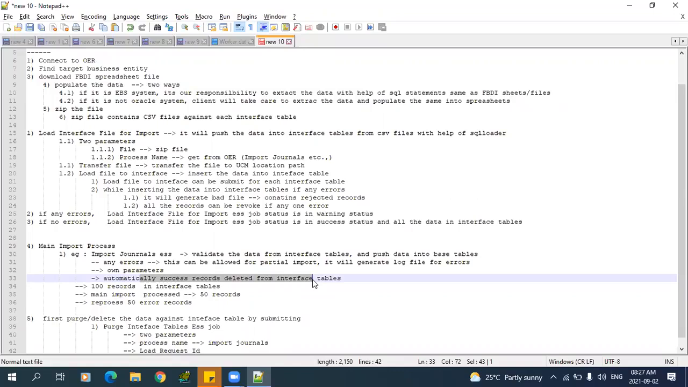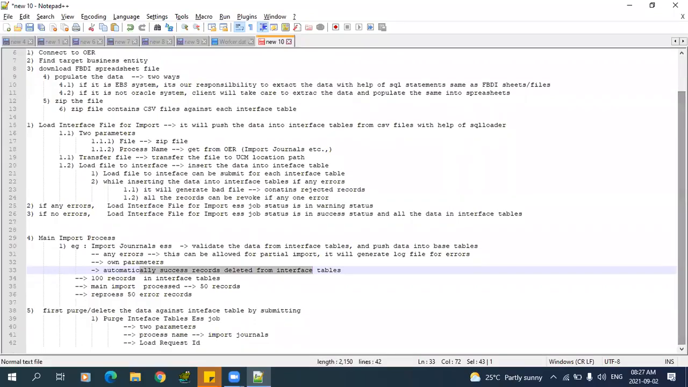Again, it will generate a unique ID. Based on the unique ID, it will segregate the data. If we want to delete, we can purge it. You can pass the load request ID against the process.